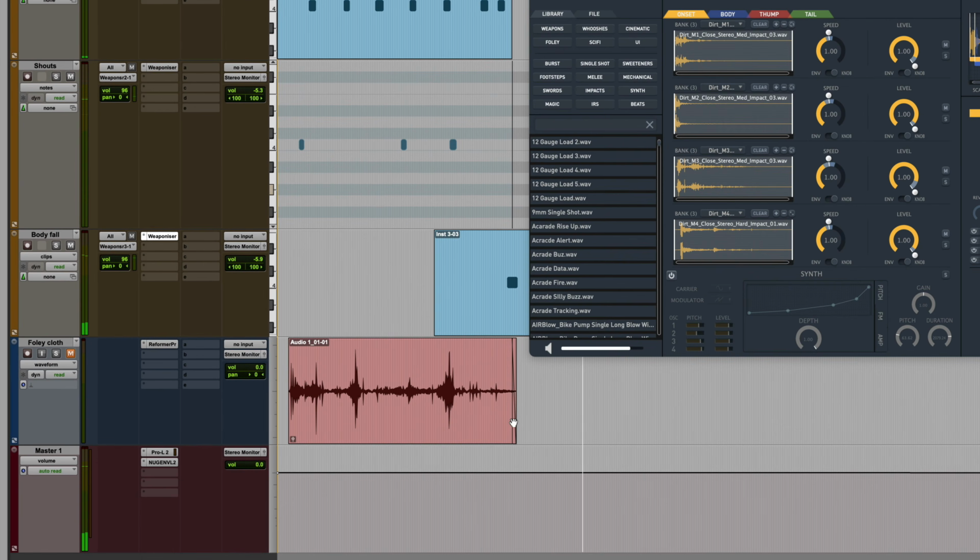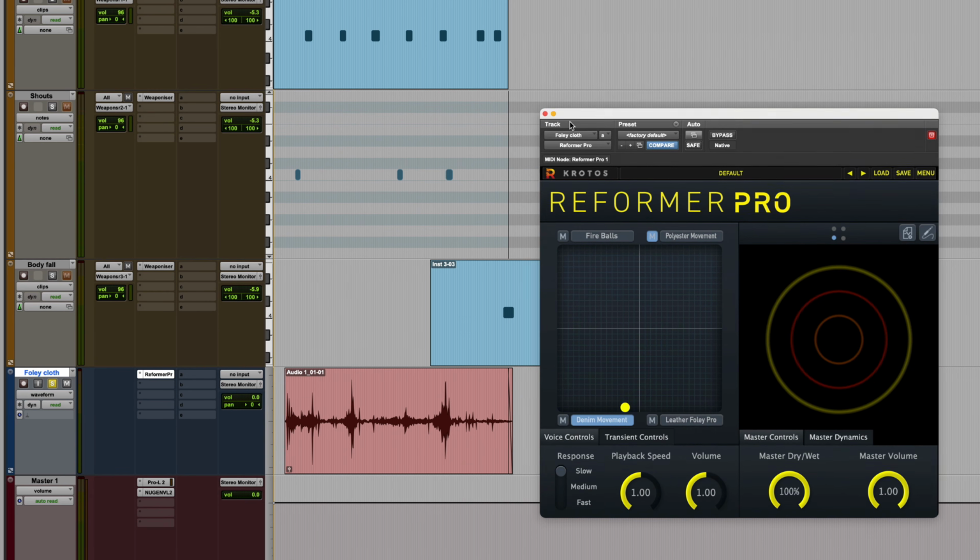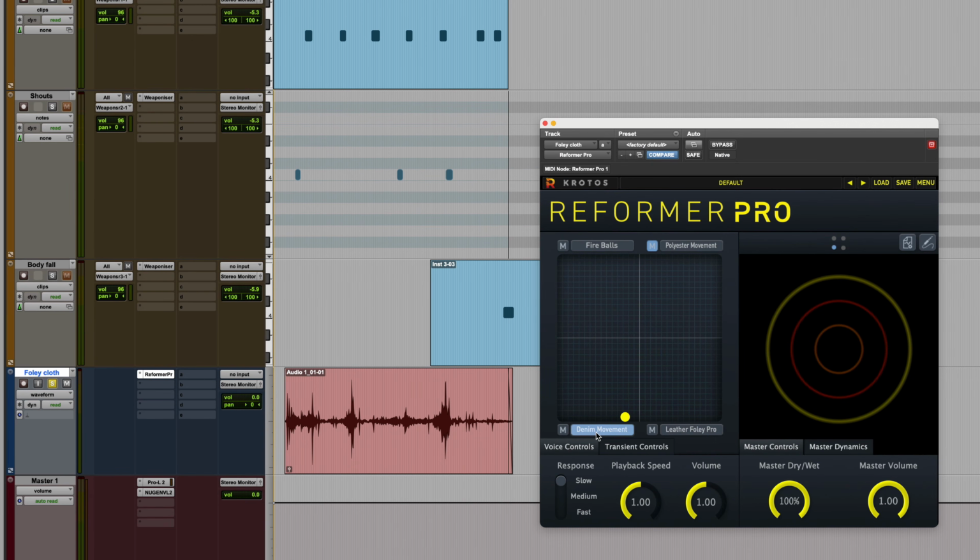I've also got an audio track in the session with some roughly recorded Foley movement sound on it. Here it is in its raw form. This audio, or a live mic input, can be used to trigger sound from Reformer Pro. I've chosen a combination of these Denim Movement and Leather Foley Pro presets to create this. And the whole scene sounds like this.